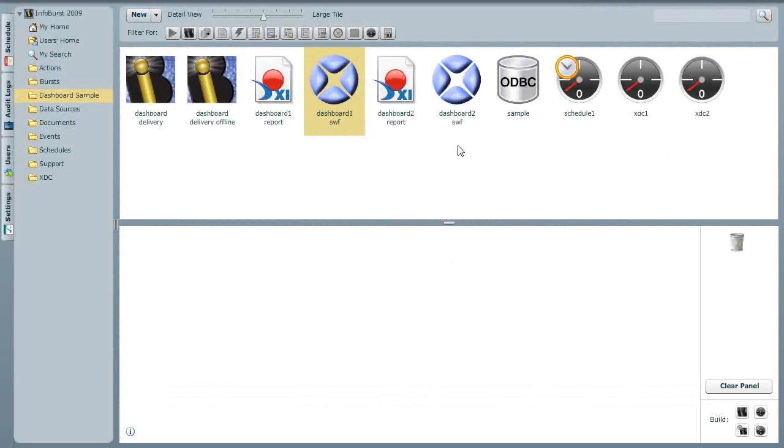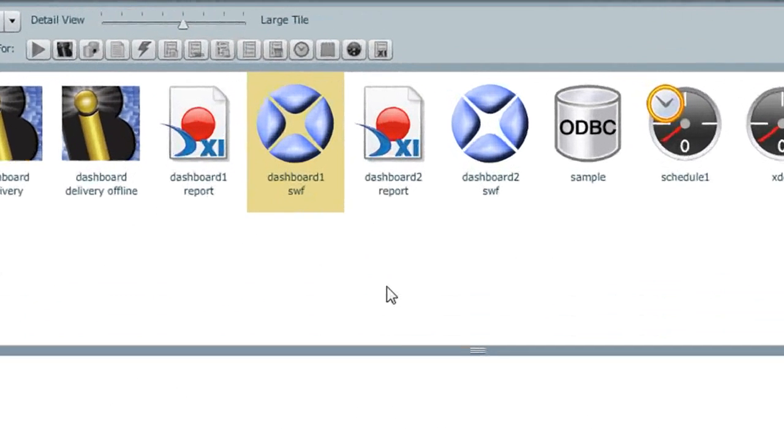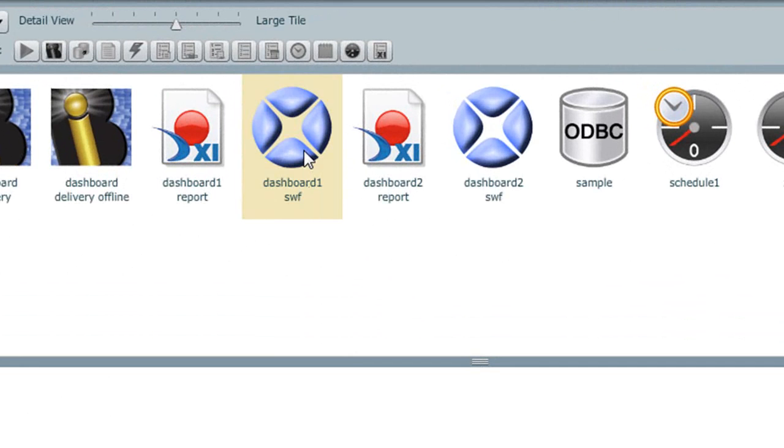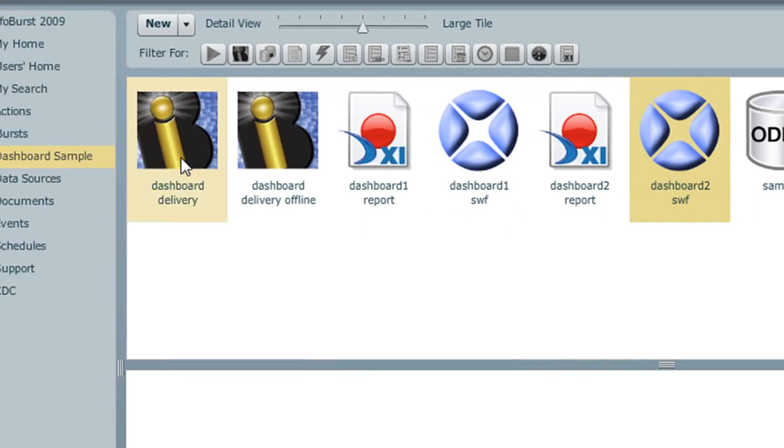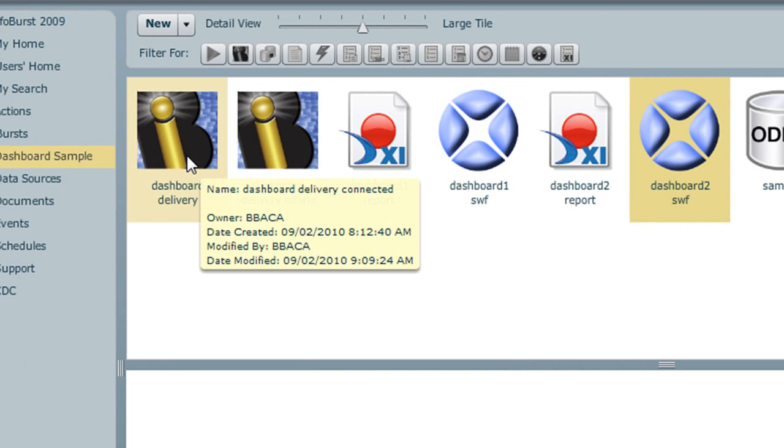In InfoBurst, we start with the dashboard, the SWIFT file that was produced or published from Xcelsius. We'll be working with Dashboard 1 and Dashboard 2. So we've published the SWIFT from Xcelsius, we've cataloged it within InfoBurst, and then we take that SWIFT and set up a delivery. We call it a burst. Let's take a look at this first one, Dashboard Delivery.